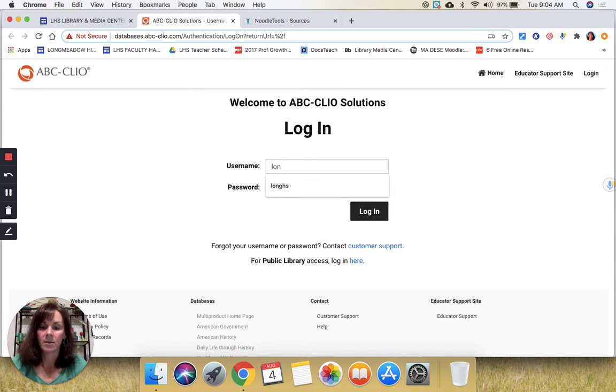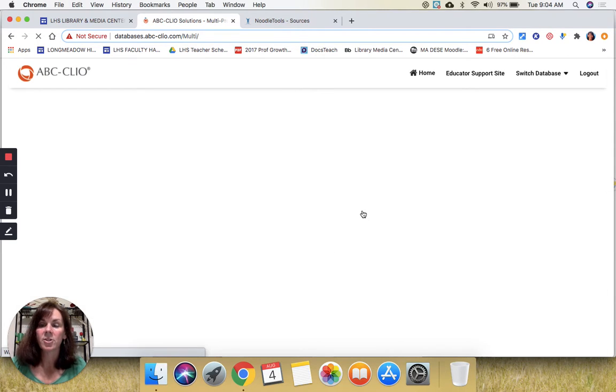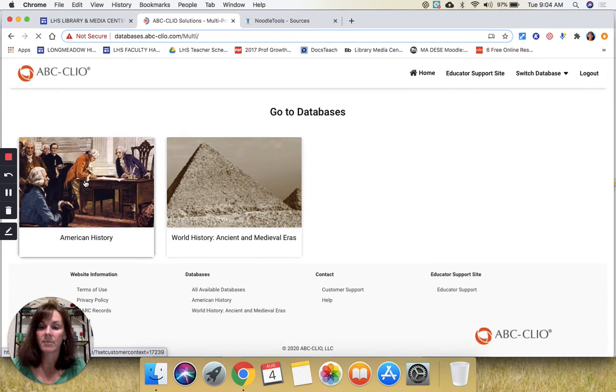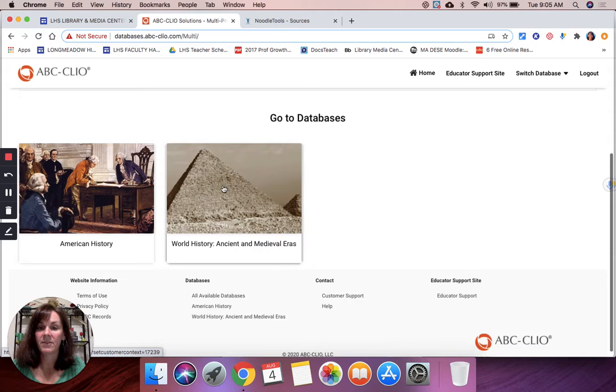Okay. So here we are on the ABC-CLIO login page, and if you remember from the page before, it is longhs, and we click login. We actually currently have two ABC-CLIO databases. We have the American History database and we have World History, Ancient and Medieval Eras. But coming up next school year, we will change to World History Modern Era because the curriculum is changing. But for right now, we still have these two.